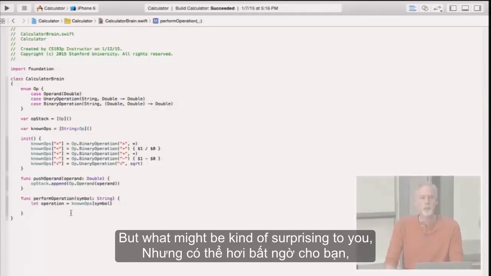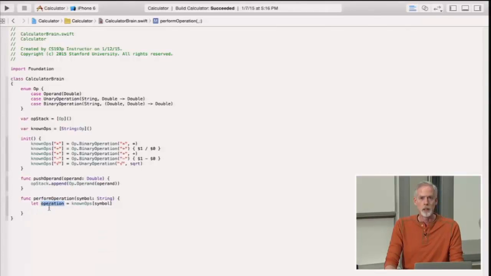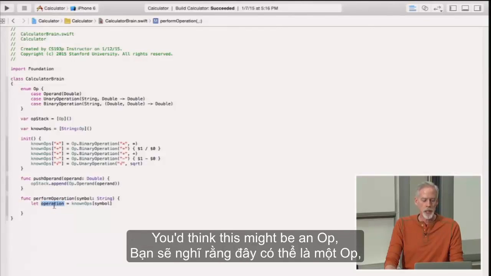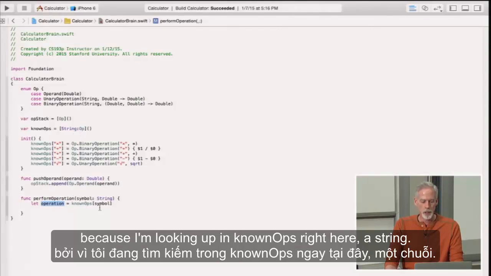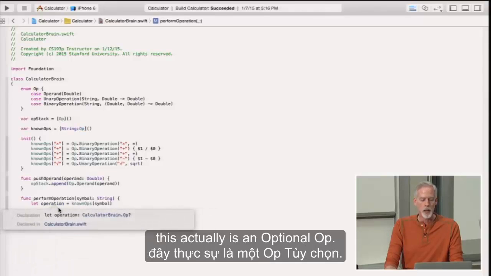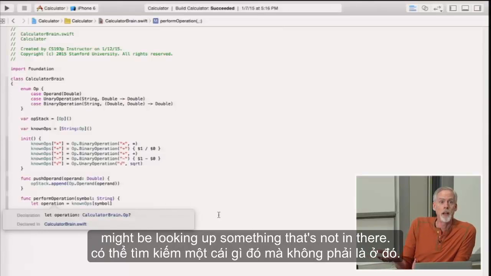But what might be kind of surprising to you, what type do you think this operation would be? Any guesses? Yeah, some people are saying the right thing. You'd think this might be an op, because I'm looking up in known ops right here, a string. And so hopefully I'm getting an op. But this is not an op. This actually is an optional op. Okay, now why is that an optional op? Because you might be looking up something that's not in there.